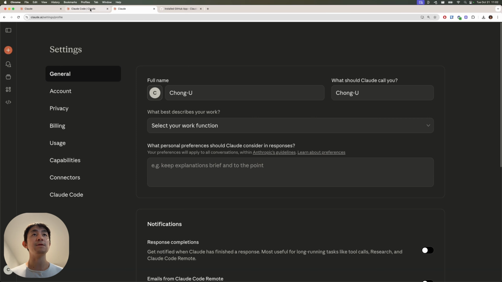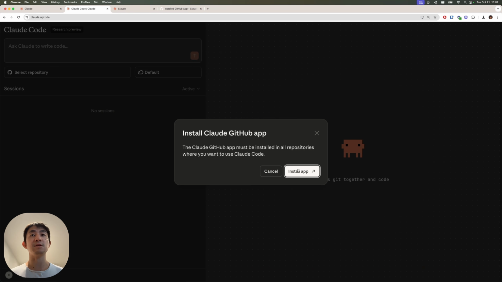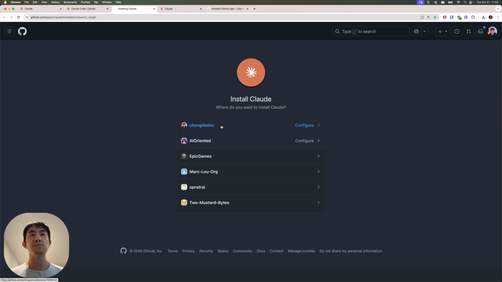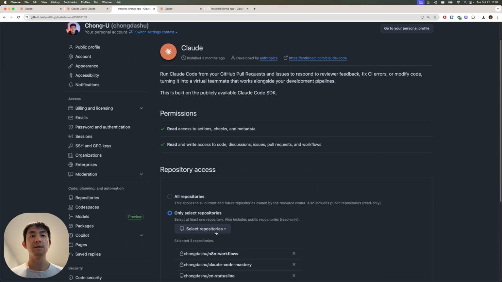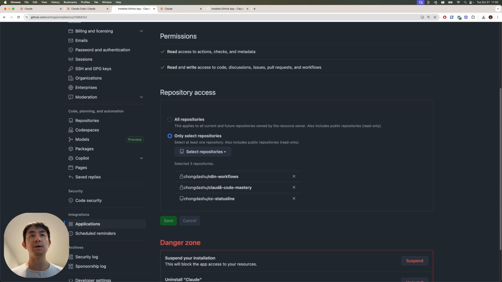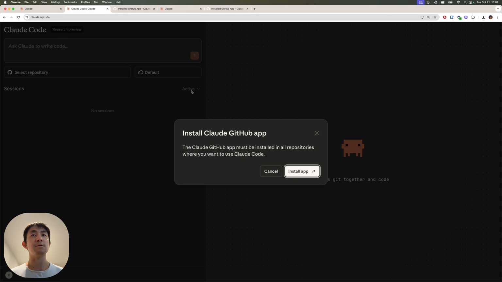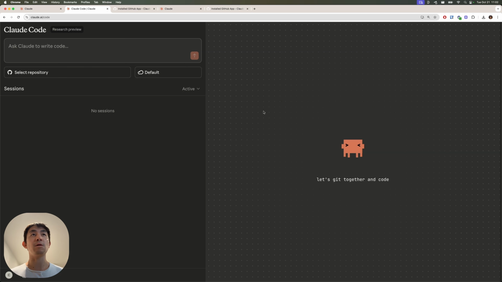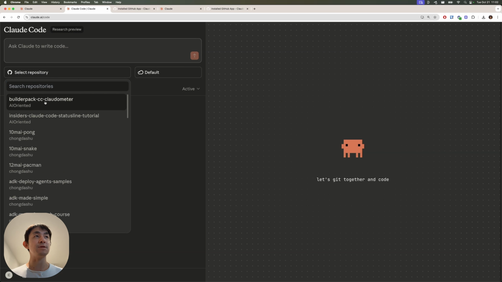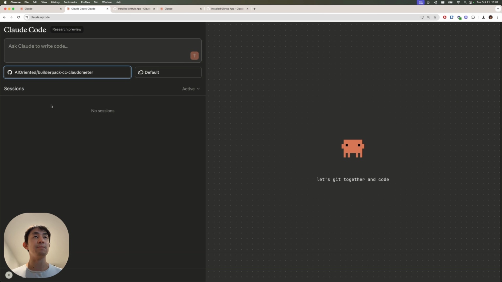And while this is happening, I'd love to see what's going on with this one that allowed it to have access to everything. I did give it access to only these few, so I'm quite interested to know how it was able to pull all of the other repositories. But anyway, let's give this a try now. All right, so this is the one I want, builder pack CC Claudometer.